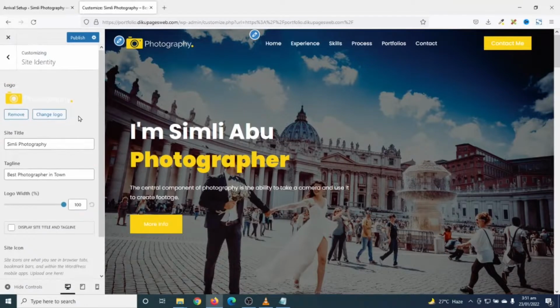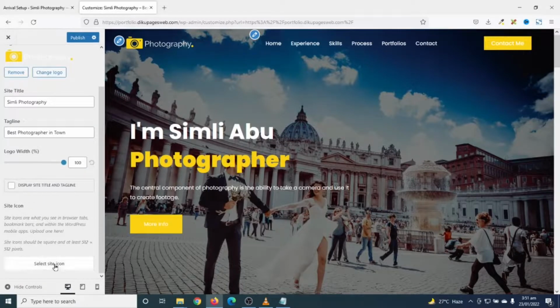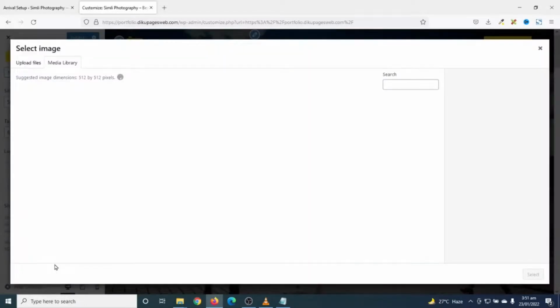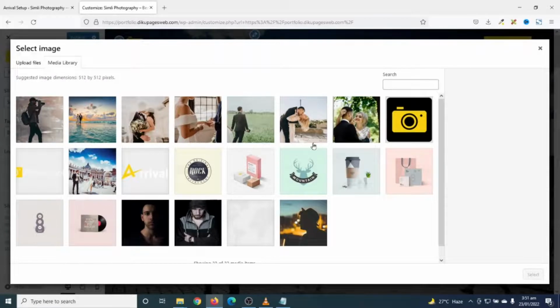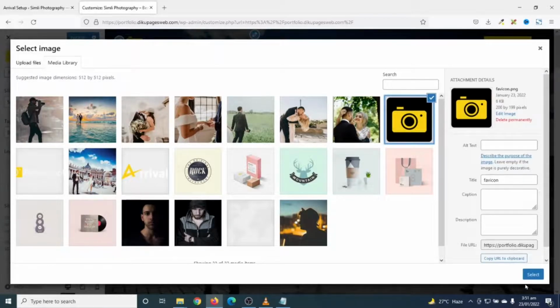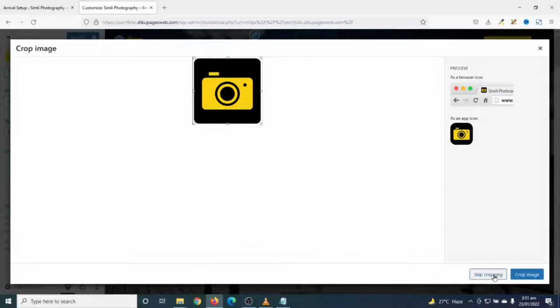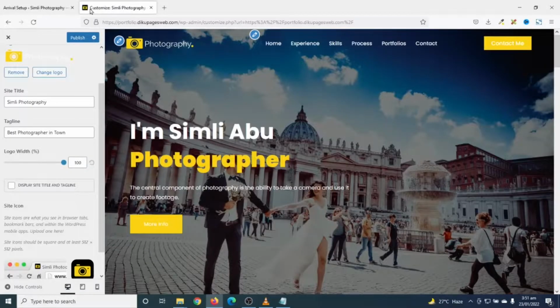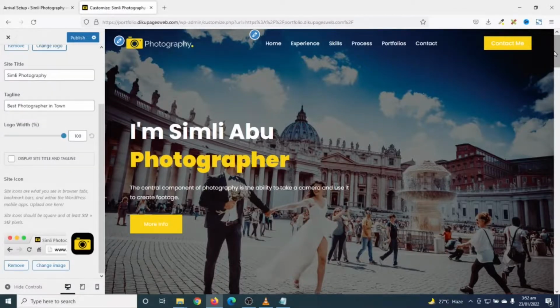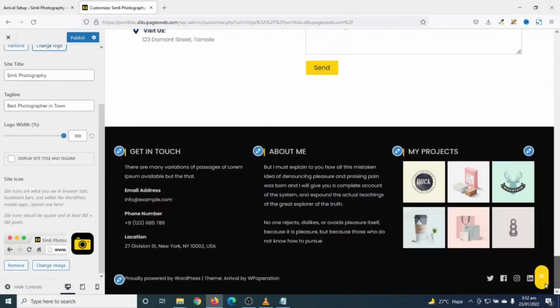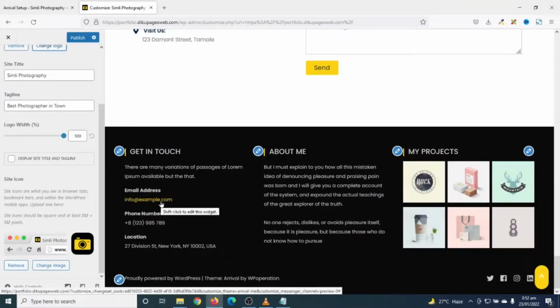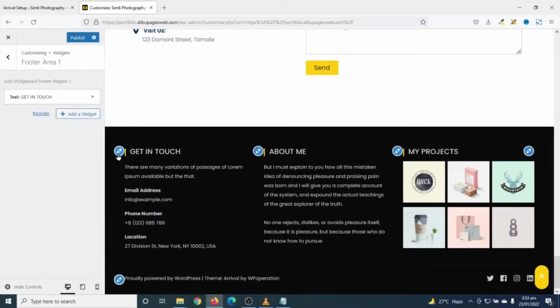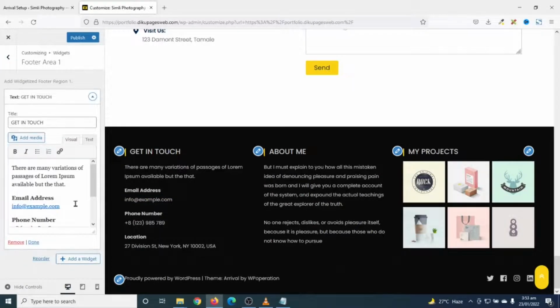Perfect. Going down is site icon. I click on select site icon, and I have my site icon right here. I select it, then click on select, skip cropping, and it will appear right here. Next thing I do is scroll down to the footer section, and I'm going to go ahead and change this text. So I click on the pencil icon right here in order to change my text. So I'll go ahead and change the email, phone number, and then the location.